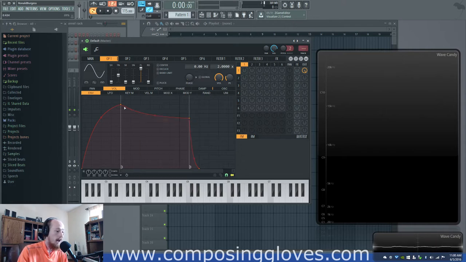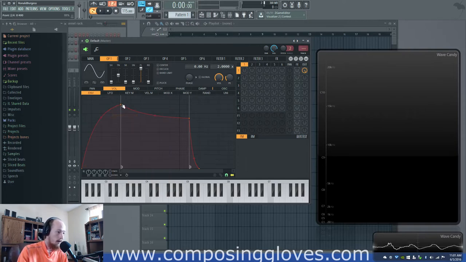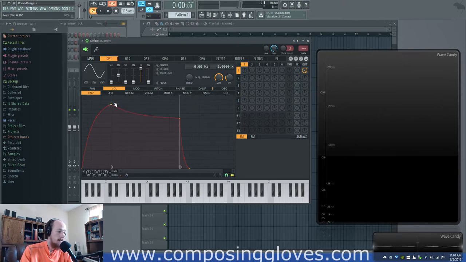Well, we notice that these points can be assigned. Whoops, let me go back to single curve. These points can be assigned to be an ADSR selection. So we can assign them values associated with our now somewhat elementary understanding of ADSR envelopes. So we can make this the decay point. So this is the decay point.